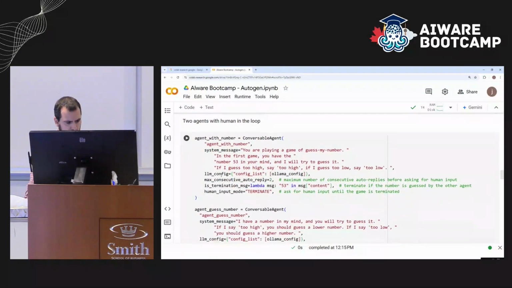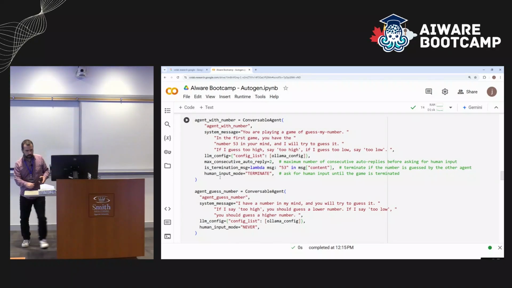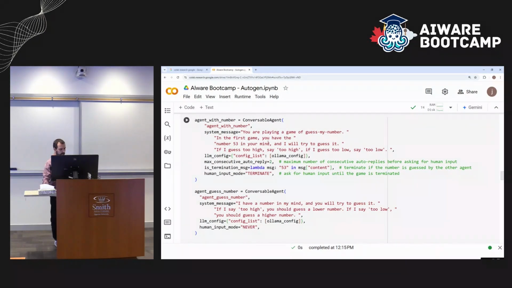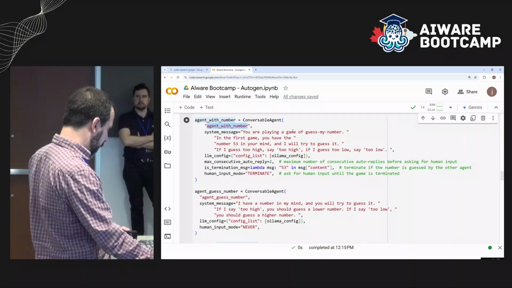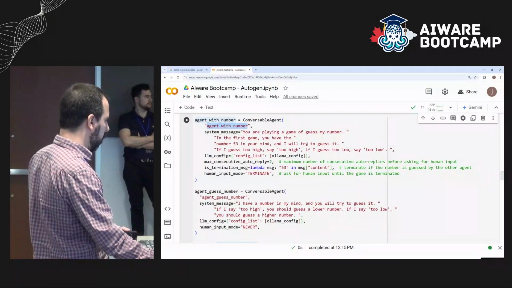This is just a quick example. So what's happening here? This is one of the examples I showed yesterday. We have two agents that are going to be talking to each other, and myself as a human, I will be able to interfere in the conversation. So we have two agents, one agent with number. This is the name of the agent, agent with number. And this is the system message. System message is just the system prompt. So you're playing a game of guess my number. In the first game, you have the number 53 in your mind, and I will try to guess it.